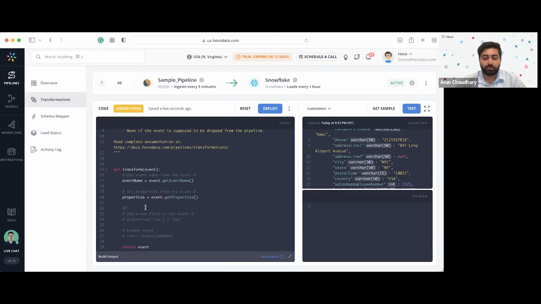I can choose: if property state equals ny, I want the value of this property to be changed to New York.